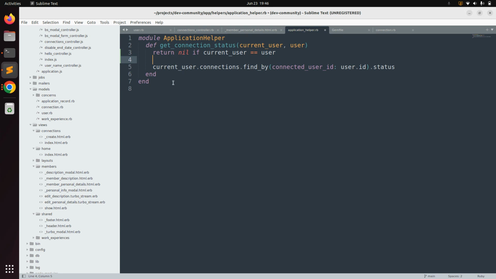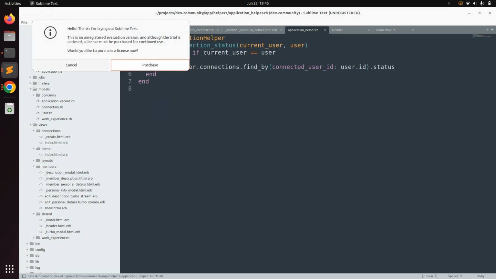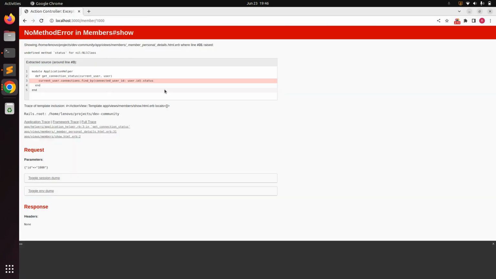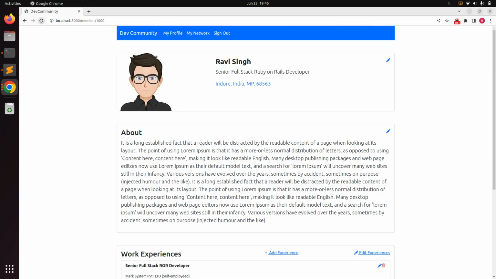Now save the helper method and then come to the browser and refresh your my profile page. So switch to the browser and refresh this page, and now you will see that the error has gone.